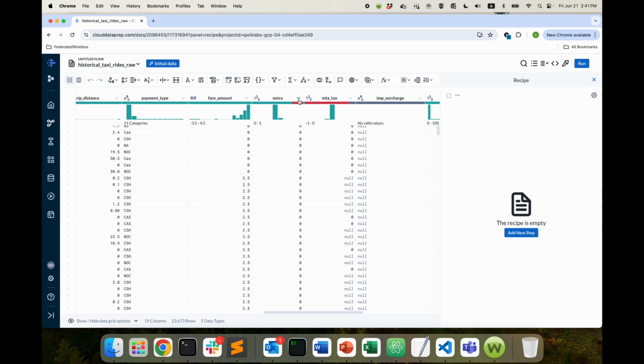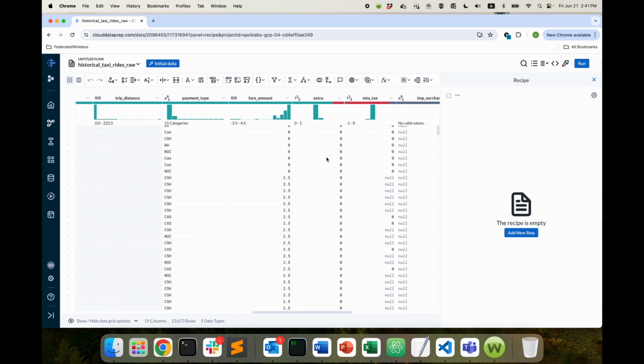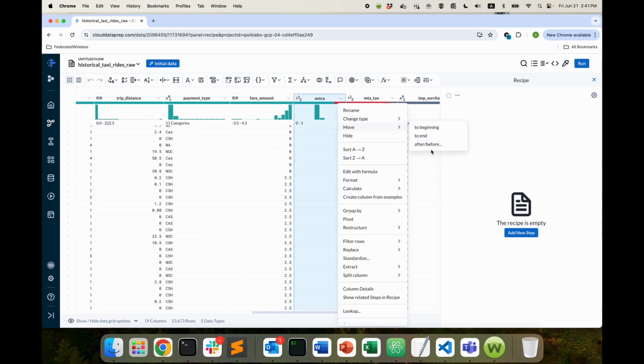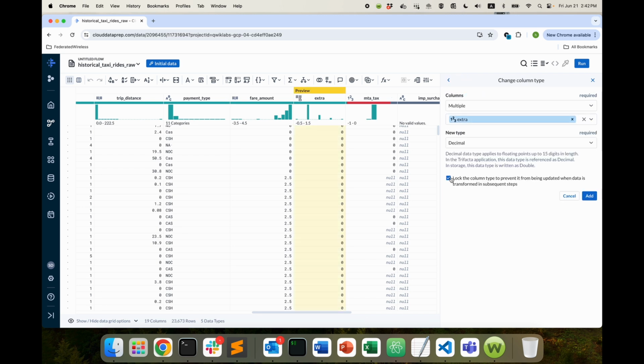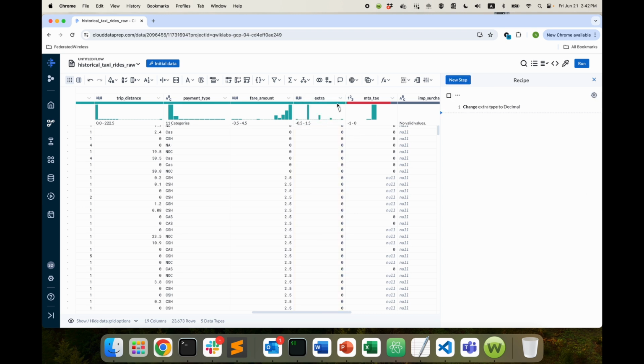For this red one, you can simply change the type. For example, by default it was recognized as integer, but there are also some decimals, so you can change the type to decimal. Also, by default it is logged, so you can click here, edit it, uncheck this log, and add. Now you see that the red bar is gone, and you can do the same for others.